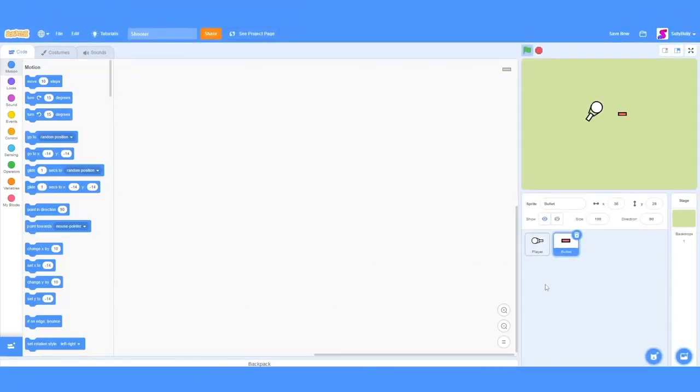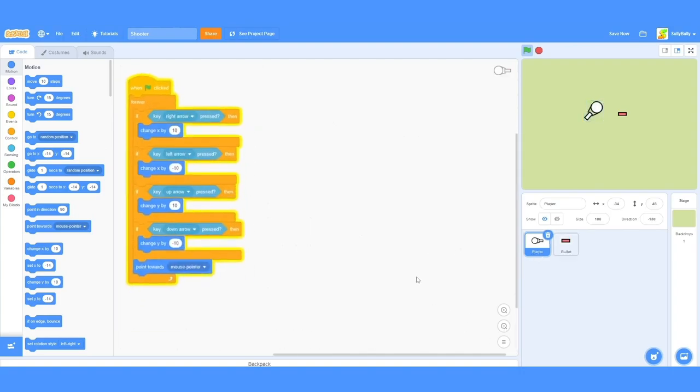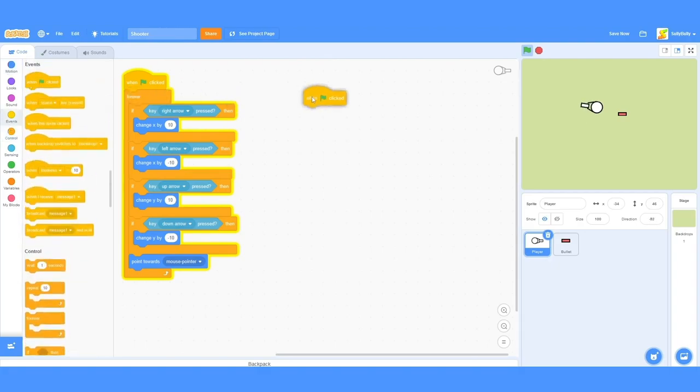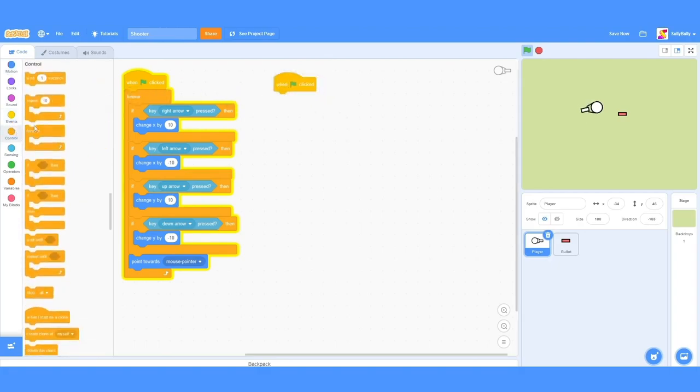So, now that we have our bullet, let's click on our player sprite. And we want to shoot the bullet if we are clicking. Let's drag out when green flag clicked. Forever.